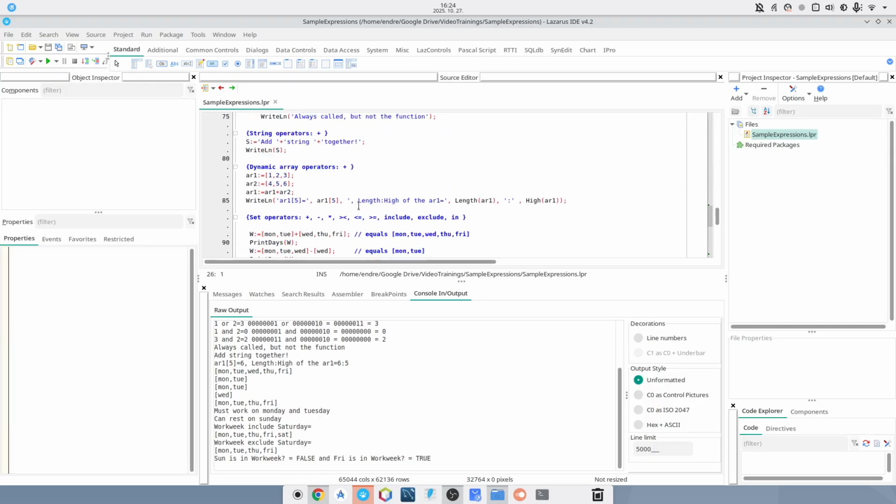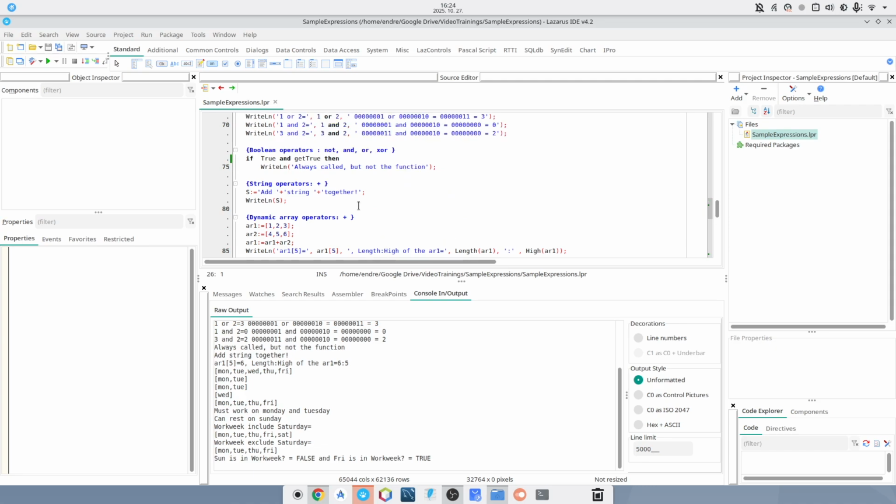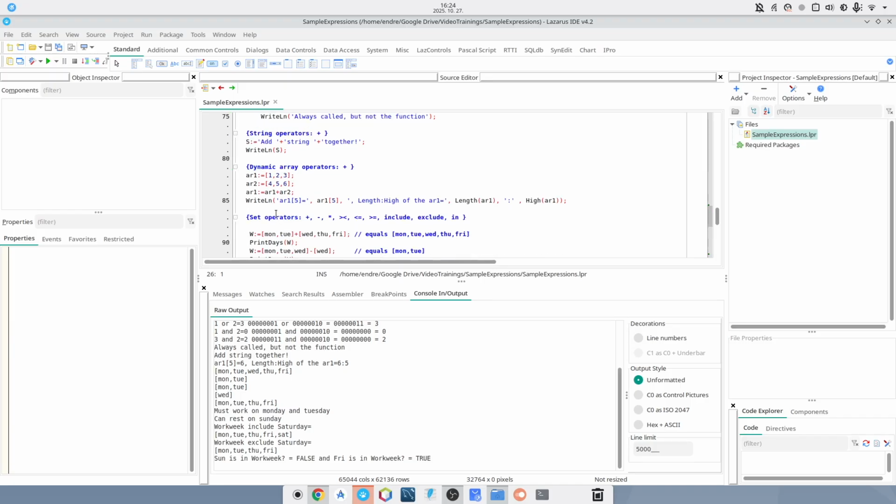So let's go to the next one. The string operators: you can see that I added together 3 individual string constants, and then I'm writing out only the variable, and of course I have here the added string together as one string.